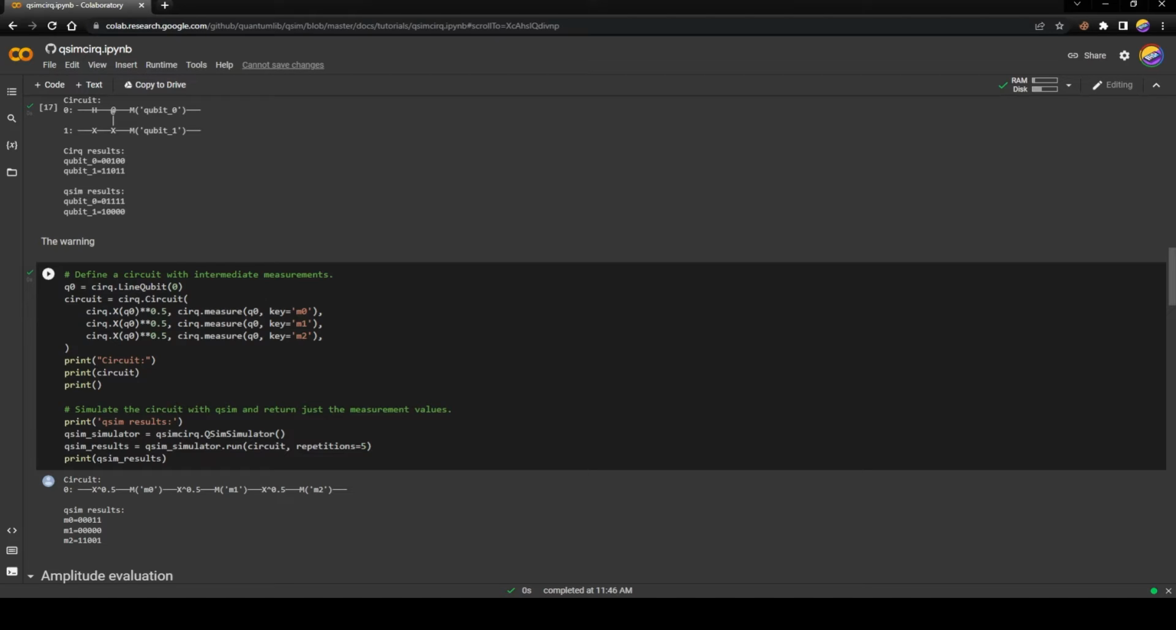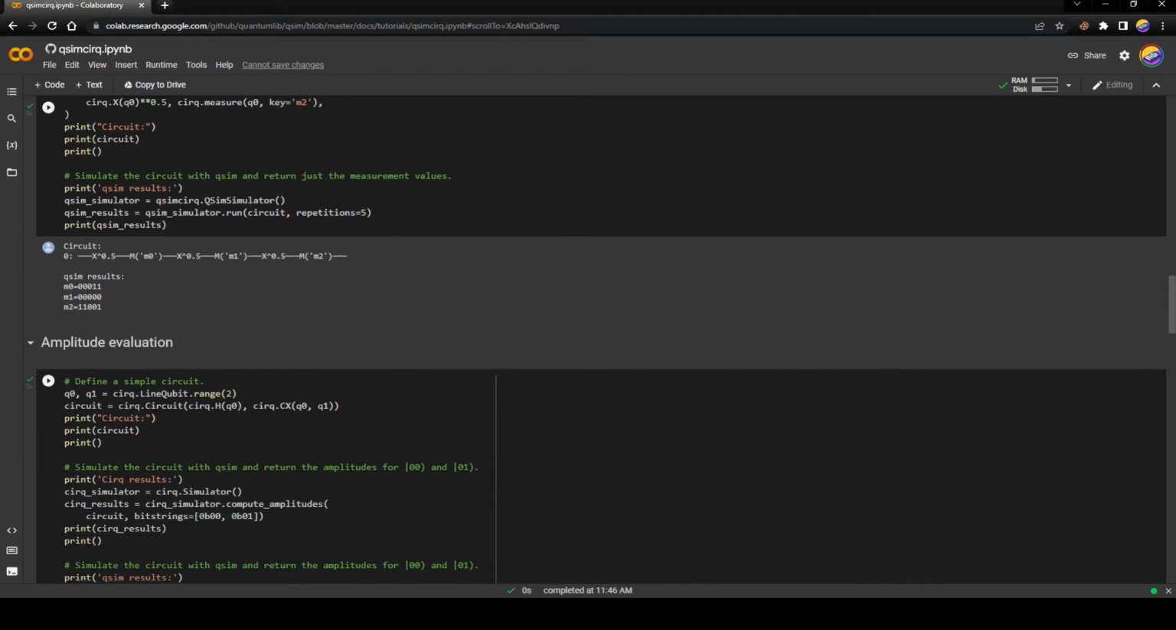Run will execute the circuit once for each repetition requested. As a result, sampling is much slower, but intermediate measurements are sampled for each repetition. If there are no intermediate measurements, run redirects to simulate for faster execution. The warning goes away if intermediate measurements are present.